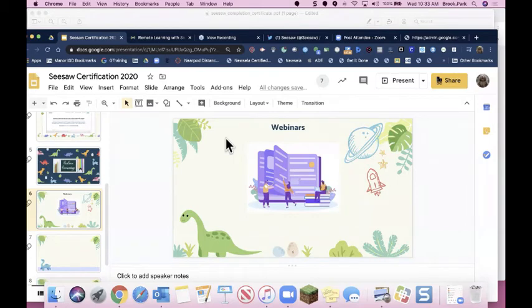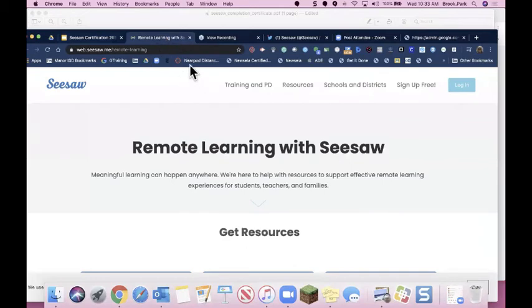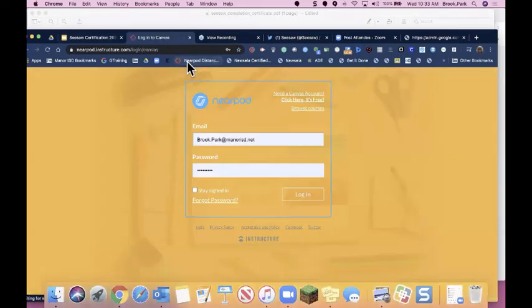And so I see a question. Is there a Nearpod certification similar to this? Why, that's a very good question. Yes, there is. And I just happen to have it right here. I'll log into it real quick. So Nearpod distance learning, and they have a vocabulary one.